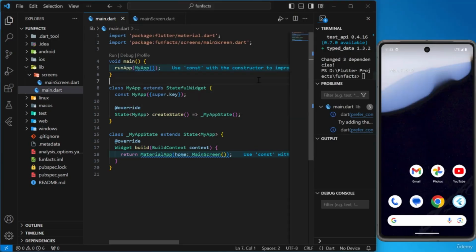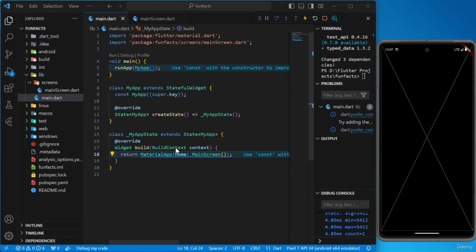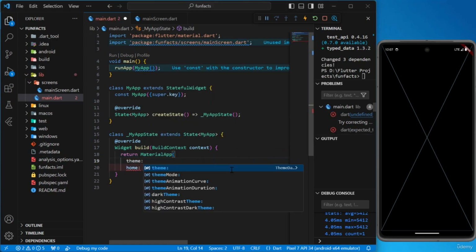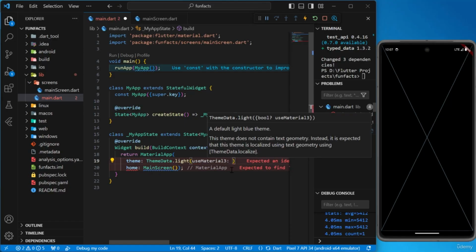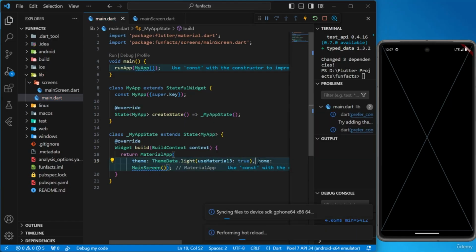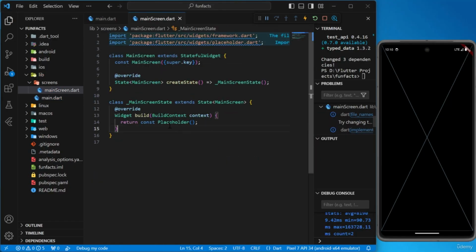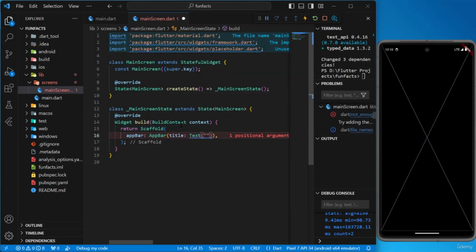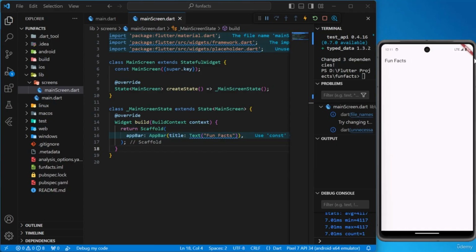Now let's launch the emulator and start debugging. Now let's provide a theme to this MaterialApp. So theme equals ThemeData.light, and let's use Material 3 over here. Now let's move into main_screen.dart, and let's replace this placeholder with a Scaffold with the AppBar, Fun Facts. Now I want a settings icon over here, so I can open the settings page.